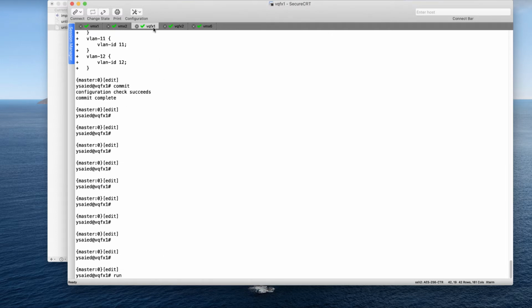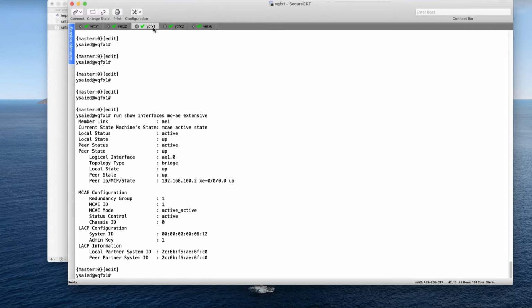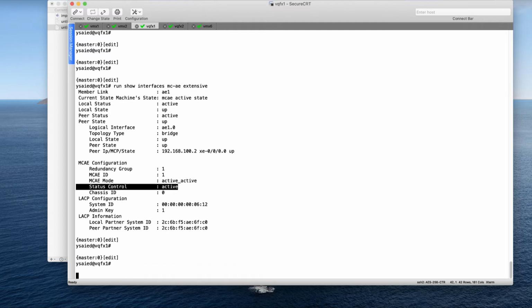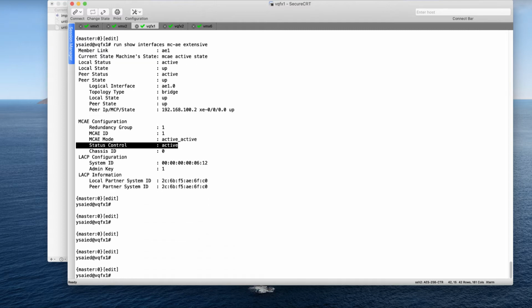Let's see the same on this side. Let's show interface MCAE extensive. Here everything is the same, but chassis ID equal to 0 and status control is active. Now let's see the LACP interface towards the client.